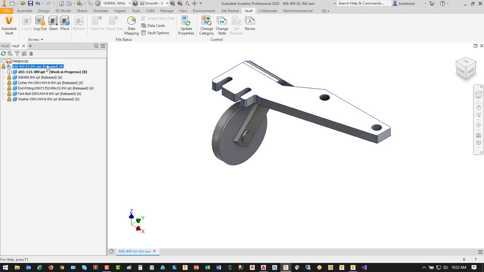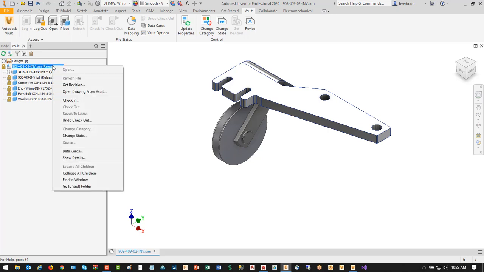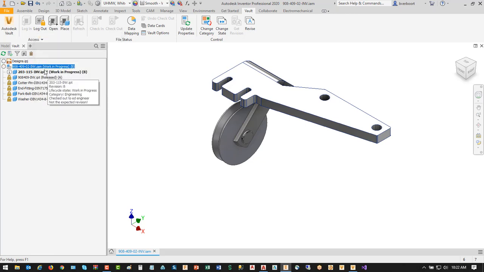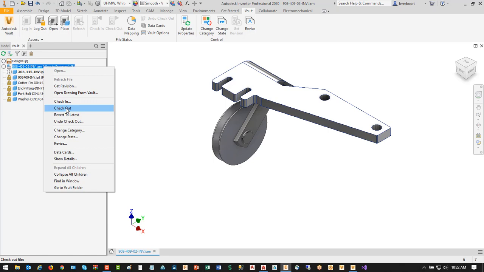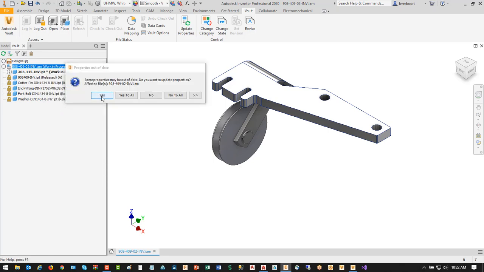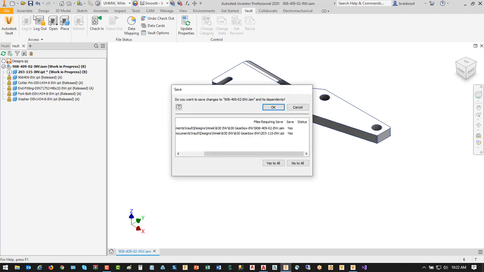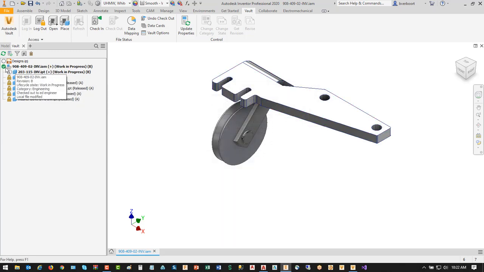So changing the lifecycle state to work in progress and then checking the document out, in this case proactively, allows the assembly to be modified so that it can reflect or consume essentially the new version, the new revision I should say, of the document that was modified. You'll see that icon in the browser for the assembly is reflecting that edited state as well.